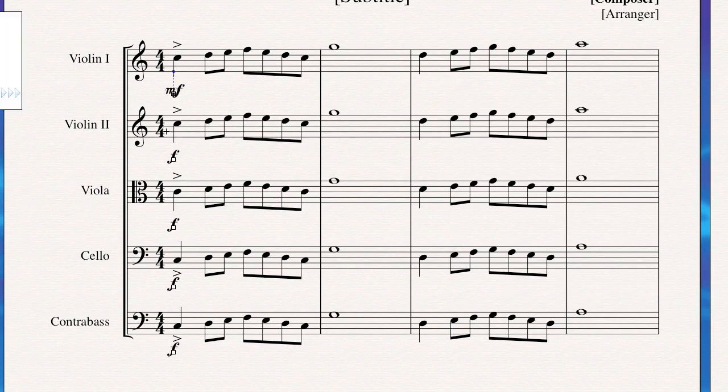This even works for a range of dynamics. Say I want to change all of these to mezzo forte. No problem, I just drag and close them, double tap the 5, and I'm done.